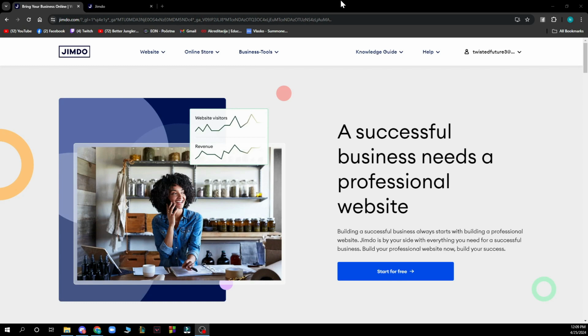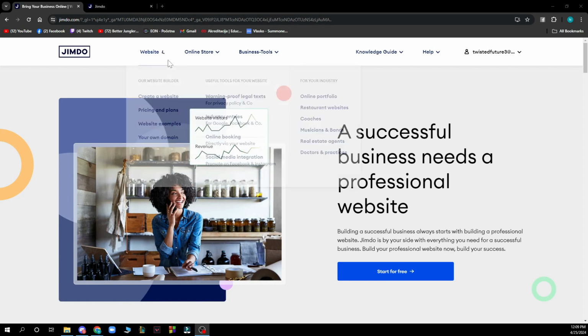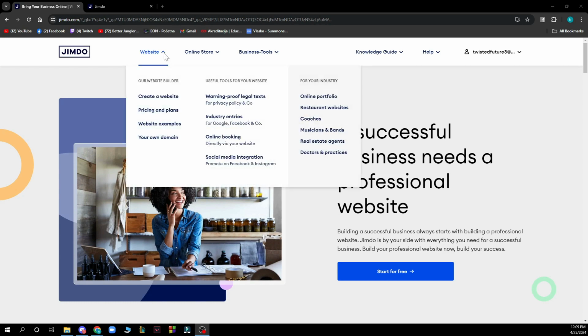Now guys, that we got that out of the way, let's see what we actually have in front of us here. So as you can see here, we have the official website of Jimdo, where you have a lot of things to do. So a successful business needs a professional website. Here on the left, you have some website builders, useful tools for your website, and something for your industry that you can do, so portfolio, coaches, etc.